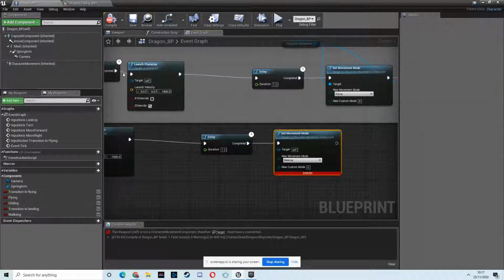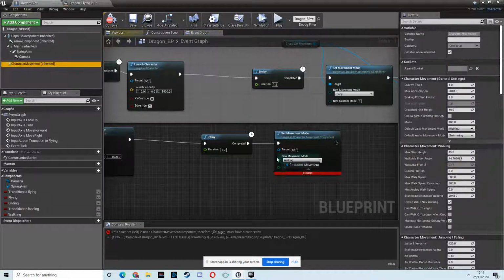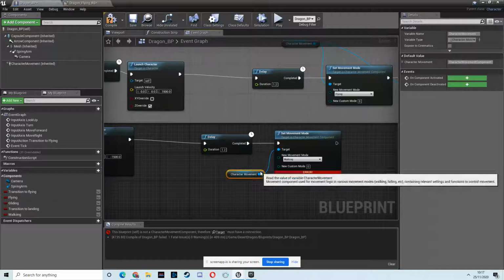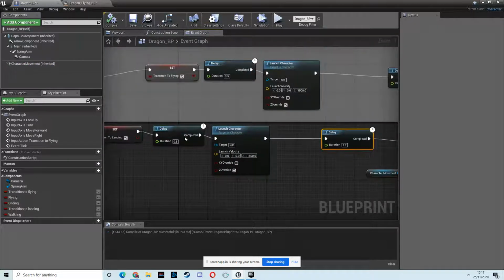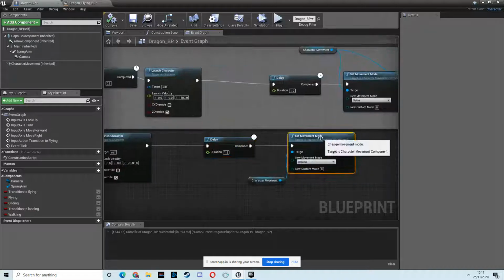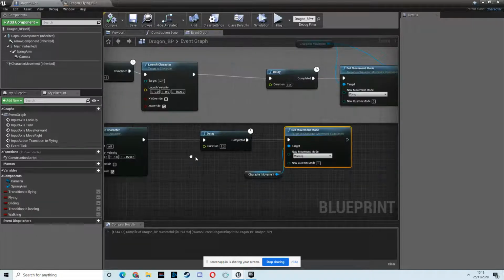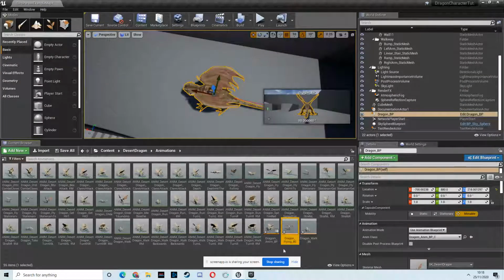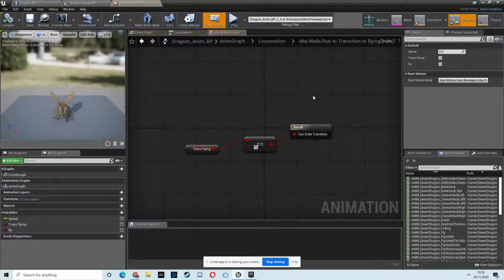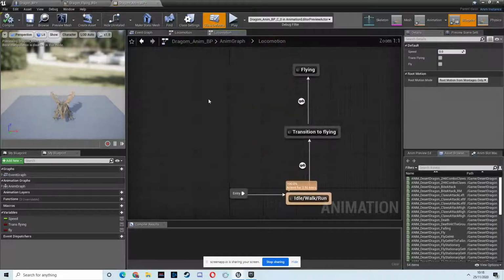Right, so we need to plug in the character movement. So just grab that and plug it into the target. There, compile that. Okay, we don't know if these delays are right. We'll have to look at the animation, but I'm assuming it's a similar timing. So let's go into the animation blueprint. So in your Dragon animation folder, and go to the locomotion part.